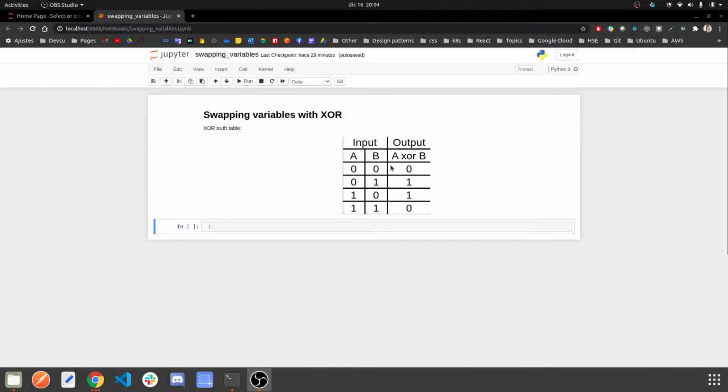We have this truth table which says, well, we have the input A and B. If A and B are both 0, then the result is going to be 0. If A is 0, B is 1, this is going to be 1. If A is 1, B is 0, this is going to be 1. And if A and B are both 1, then this is going to be 0. So very easy to understand. Now let's write out some code.